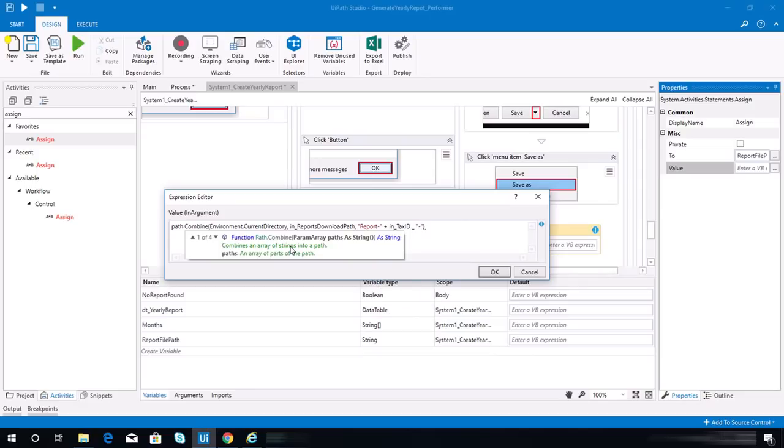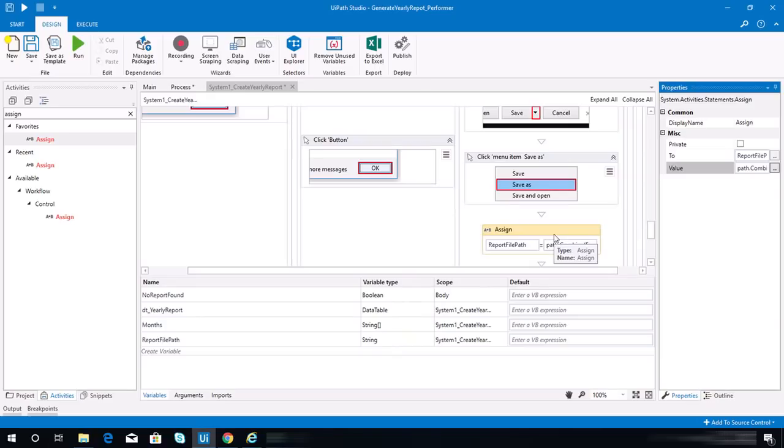Plus, oops, sorry, should be plus, and then year plus month, that to string plus that CSV. Alright, so again, make sure to copy that from the PDF file that is also available in there. So hit OK after that.